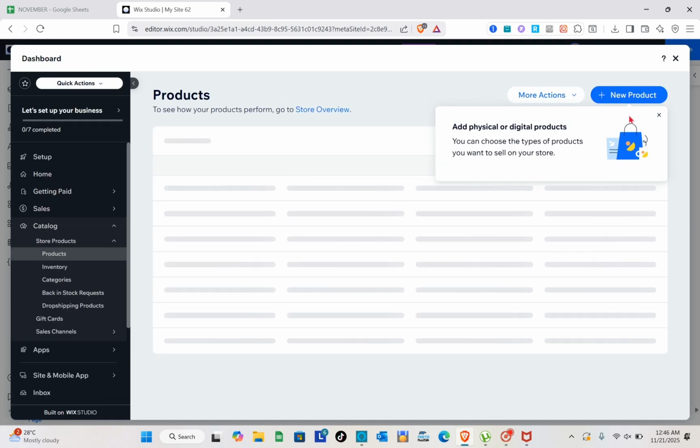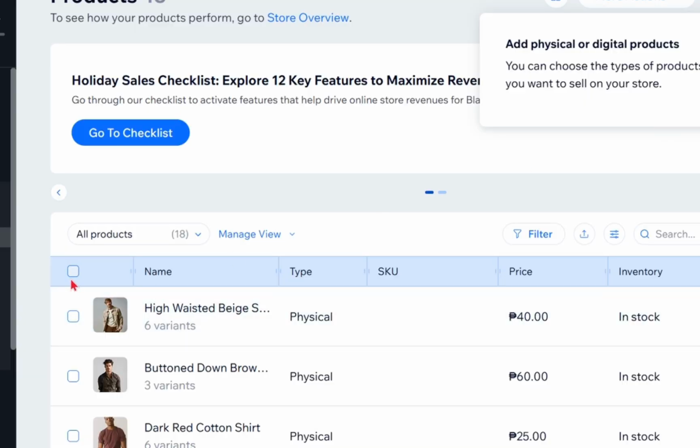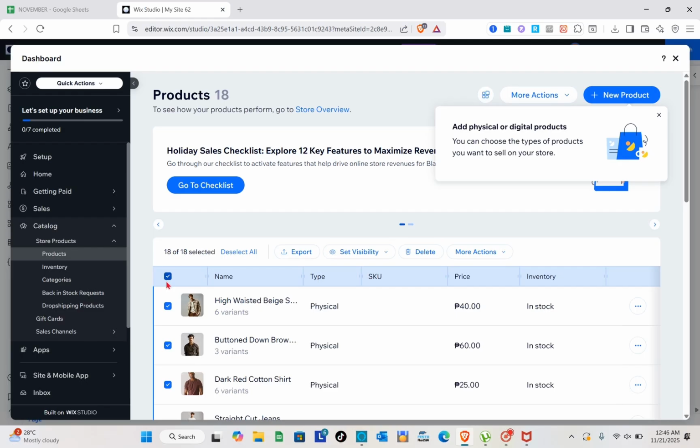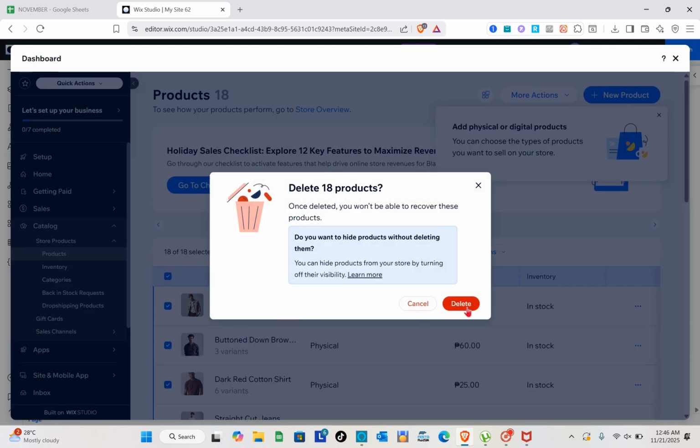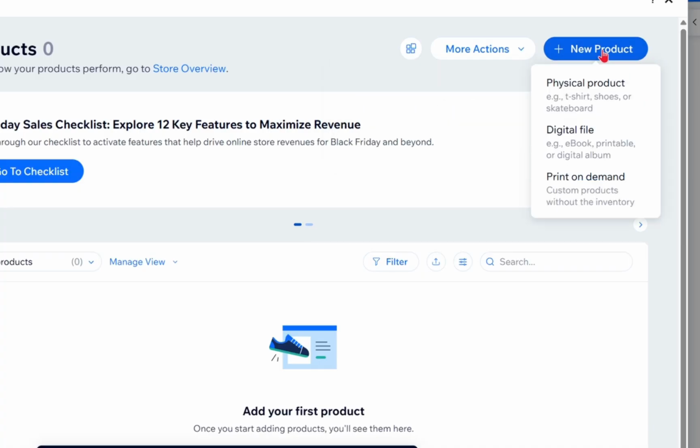So once the dashboard is open, you have this new product option. But before that, of course, we are going to delete or remove all of the existing product that we can find here. All right, after that, tap on the delete option and then confirm your action. Now to add your own product, tap on the new product option at the top right of the screen.